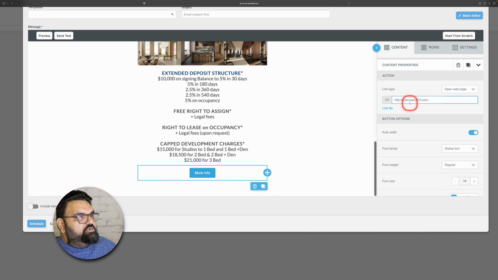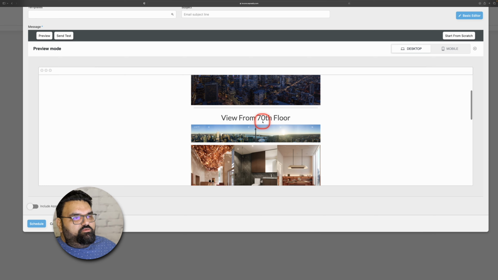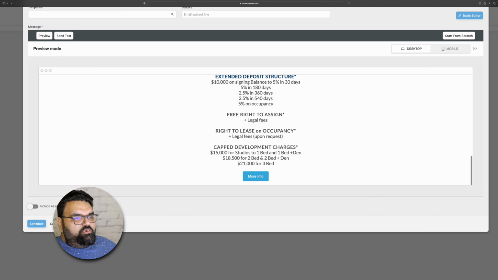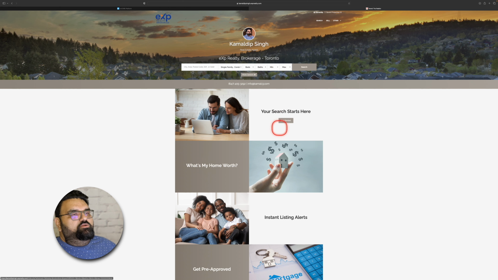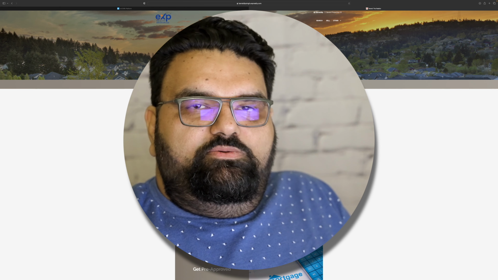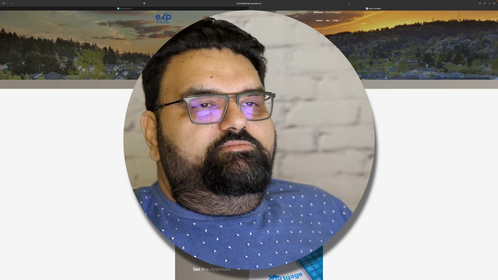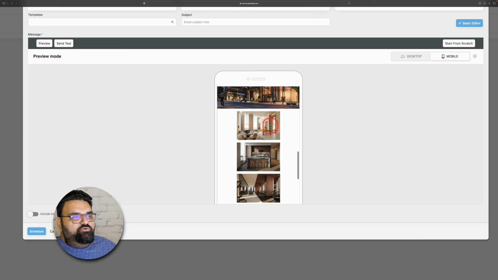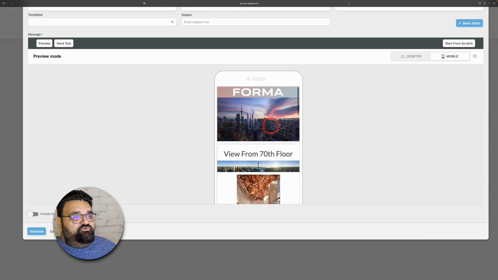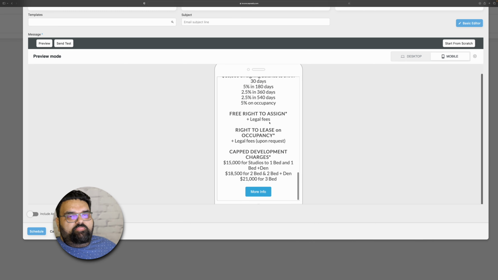Okay, now let's do a preview. All right, everything looks good. I want to click on more info, and my website got loaded. You can make this go anywhere, landing page or whatever, right? Let's click on mobile, how it will look on a phone. Okay, this is how it will look on a phone. All right, let's exit out of here.